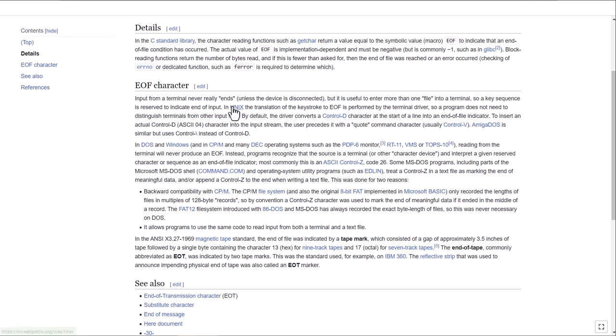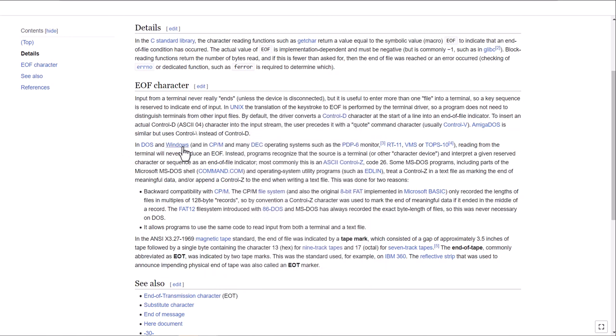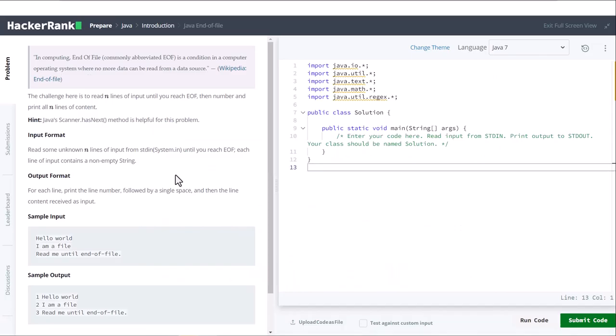It's coming from the C language, and they also mention Unix as well, as you can see, and DOS in Windows as well. So it does occur in almost every programming language and operating system, and they are talking about Microsoft Basic here as well. So I strongly encourage you guys to go through this end of file Wikipedia page. Let's look back at our problem.